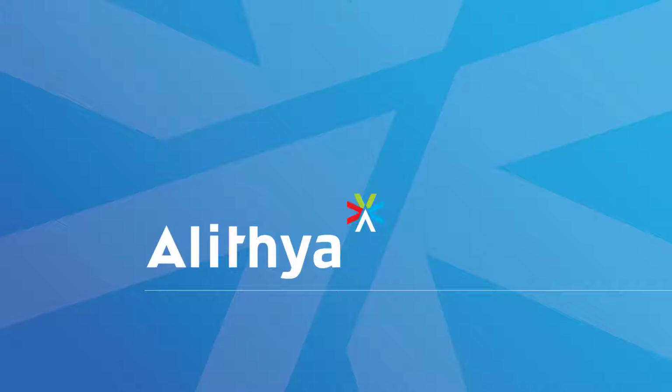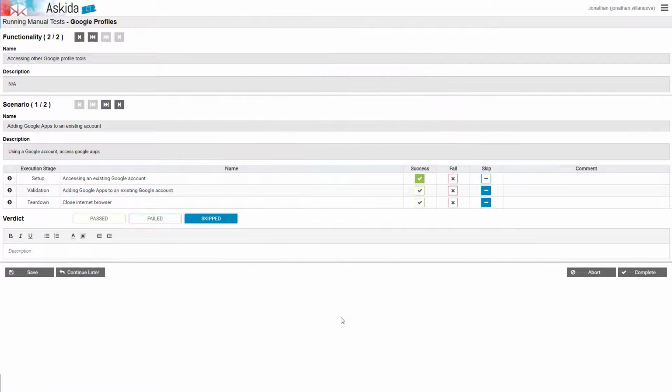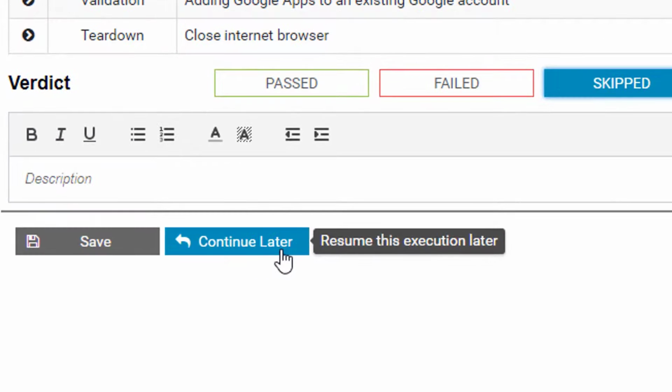My name is Jonathan, and in this video, we will show you how to pause a manual test that was in the process of being executed. To pause the execution of a manual test within Skid SCT, all you need to do is press the Continue Later button, located at the bottom left-hand side of the screen.